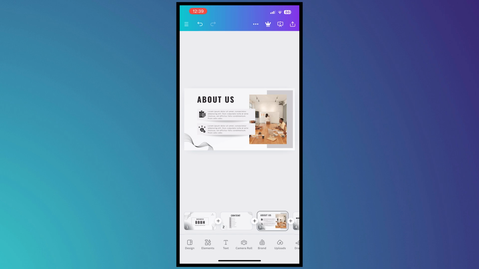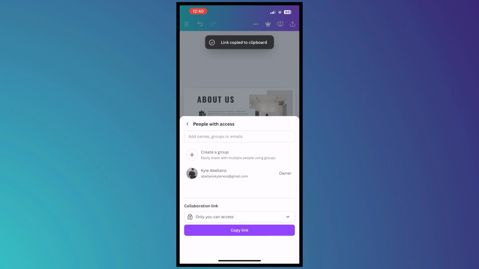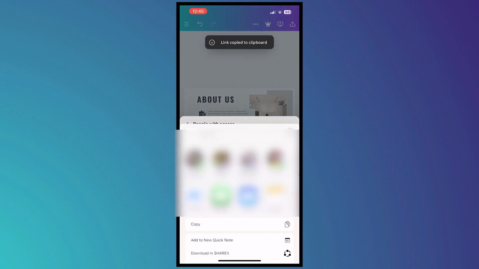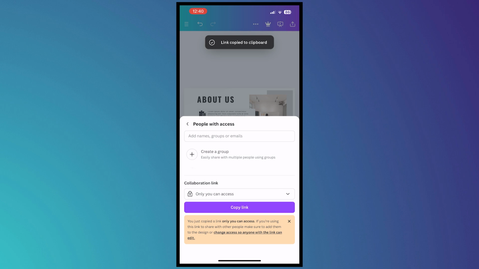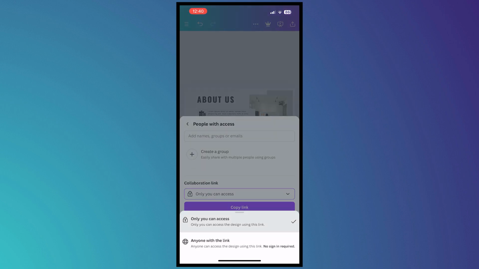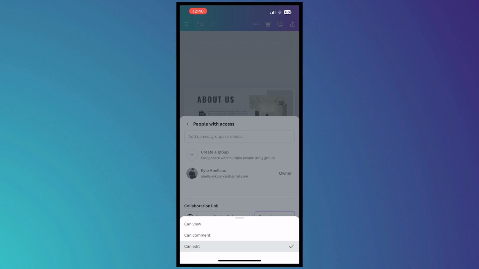All right, so now that we know that, the next thing is that you might want to collaborate with your coworkers or maybe some friends or classmates. Then what you can do is tap here on the send button on the top right of your screen. And then from here, you can click on invite, or you can just go for the share link. And all you have to do is copy the link right here and just send this to the people that you would want to collaborate with you. And make sure that you modify the access right here. So make sure that anyone with the link would be able to access that, so that they would be able to utilize the link. And then you can set the permissions right here.